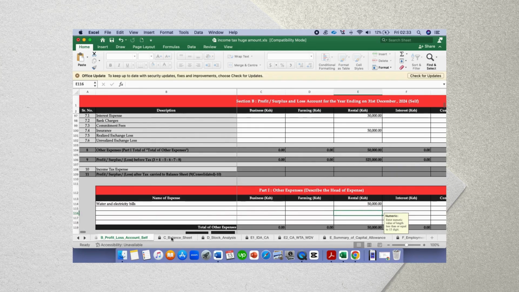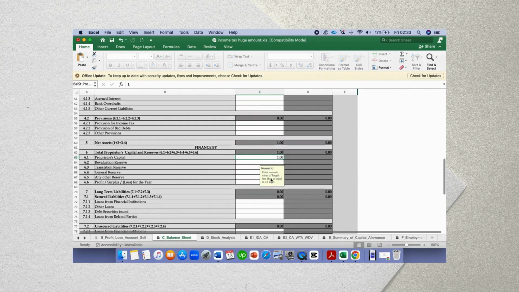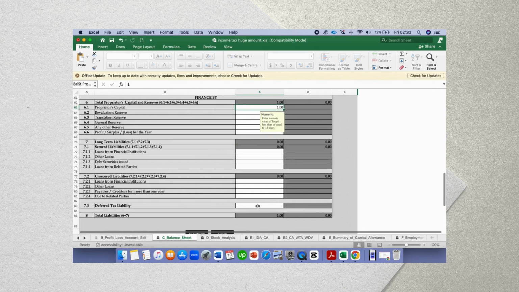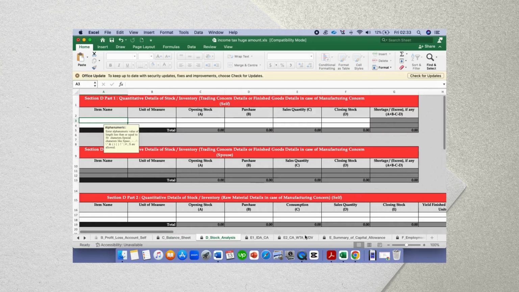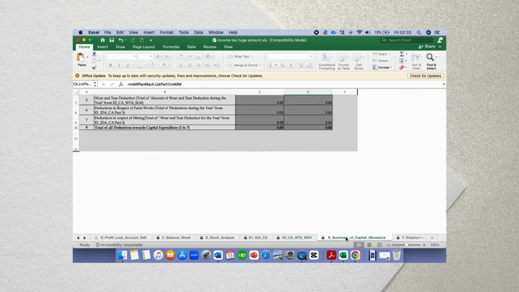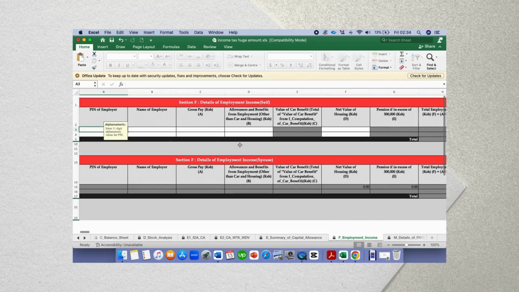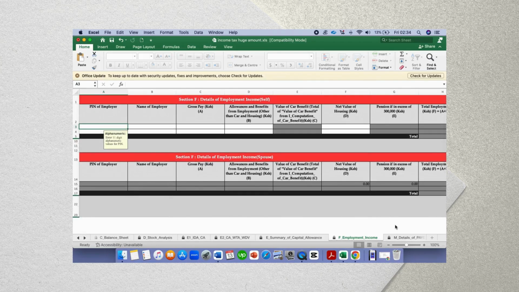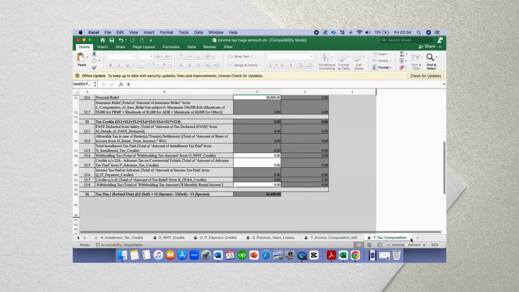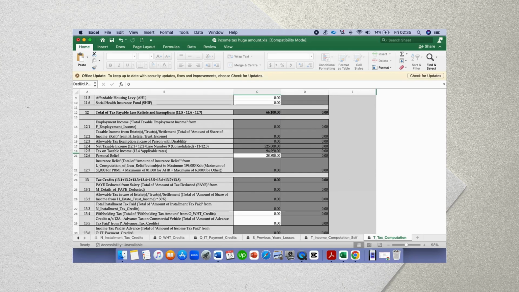So next, go to the balance sheet. There's nothing much to do here. But because it needs to balance, you just indicate 1 on the shares and on the proprietor's capital, just write number 1, and then just skip through the sheets to sheet F. Indicate the employment details if you have any. If you have no employment income, go straight to the last sheet for the tax computation.